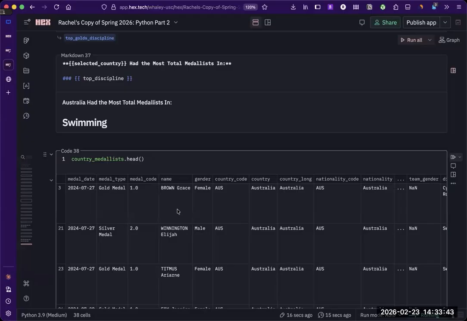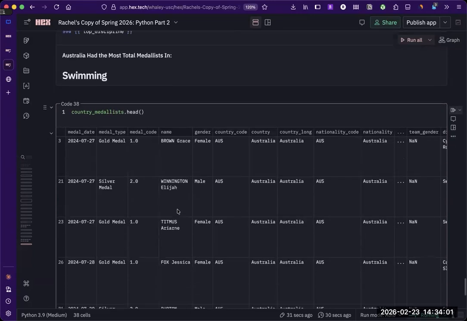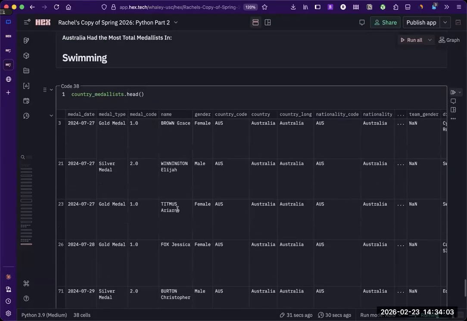Medal type is obviously very straightforward. It says the words gold medal or silver medal. Medal code is a number, but I can get some intuition here. I don't know what medal code 1 or 2 is, but just looking at these rows, I'm starting to gather that medal code 1 corresponds to gold, medal code 2 corresponds to silver, etc. I could scroll down a little bit or look at more rows and validate that assumption for myself.